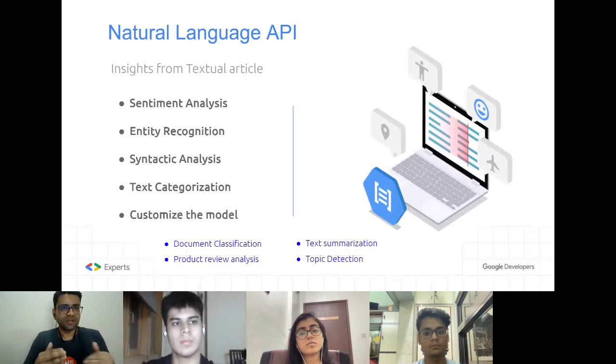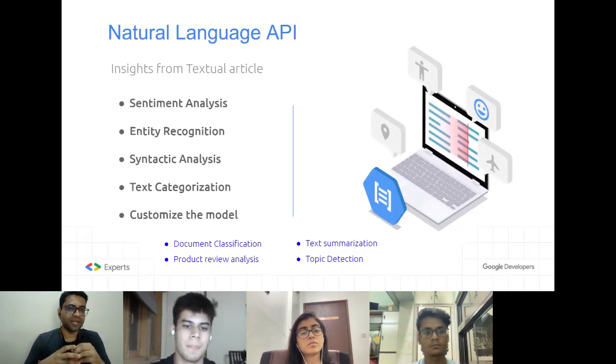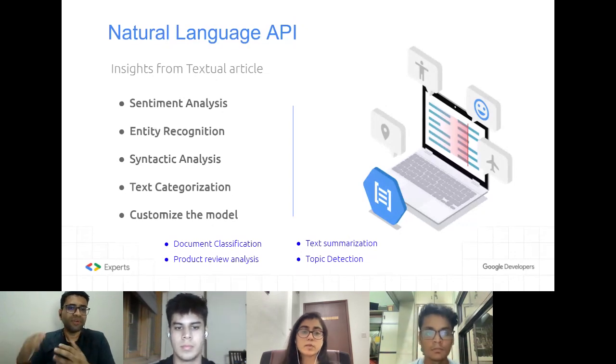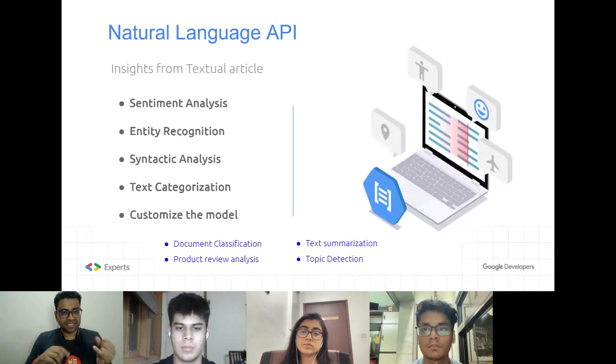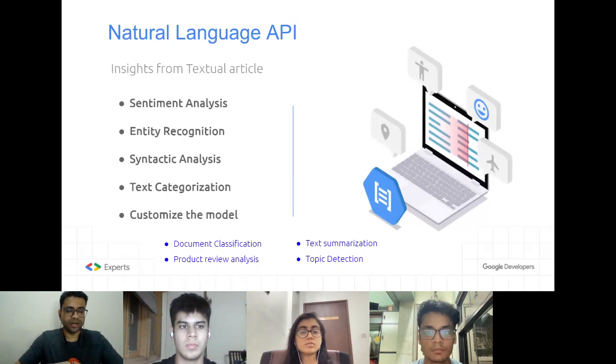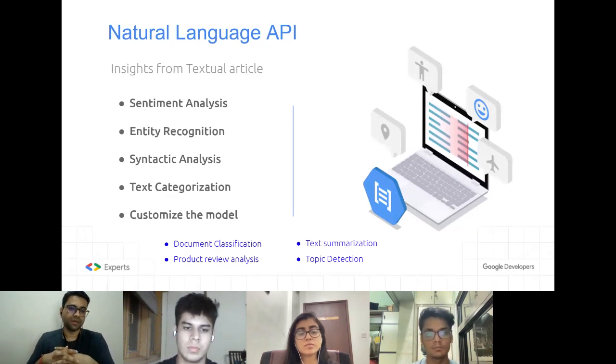Now, we looked at what kind of information we can extract out of natural language APIs. But where can we use it? As I mentioned, we can use it for document classification, which means that, let's say, I pass in a lot of sports and news data. Now I want to categorize it into sports or politics, etc. I can do that with a document classification application. Of course, it will use these natural language APIs.